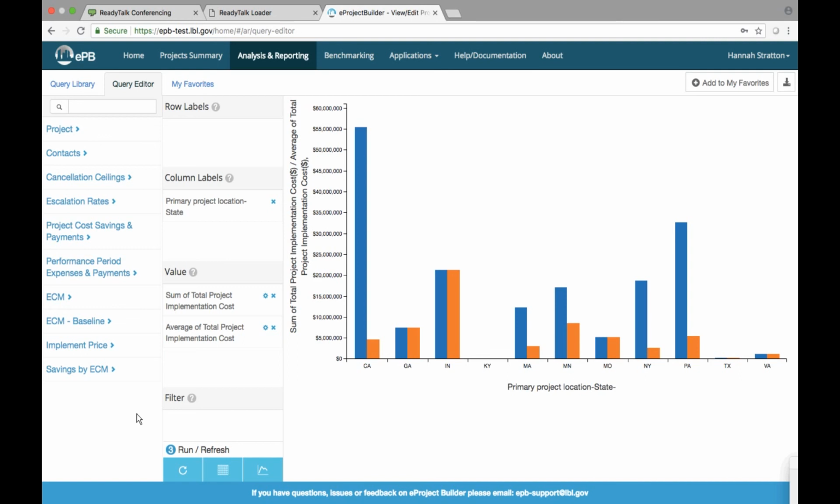The Query Editor can be used to modify an existing query from the Query Library or to build custom queries from scratch. The process of using the Query Editor works a little like Excel pivot tables and consists of 3 main steps: exploring the list of fields available, configuring the query into the different configuration boxes, and running the analysis. We'll now run through a simple scenario in which we'll view our portfolio of projects by location and sum of total implementation price.